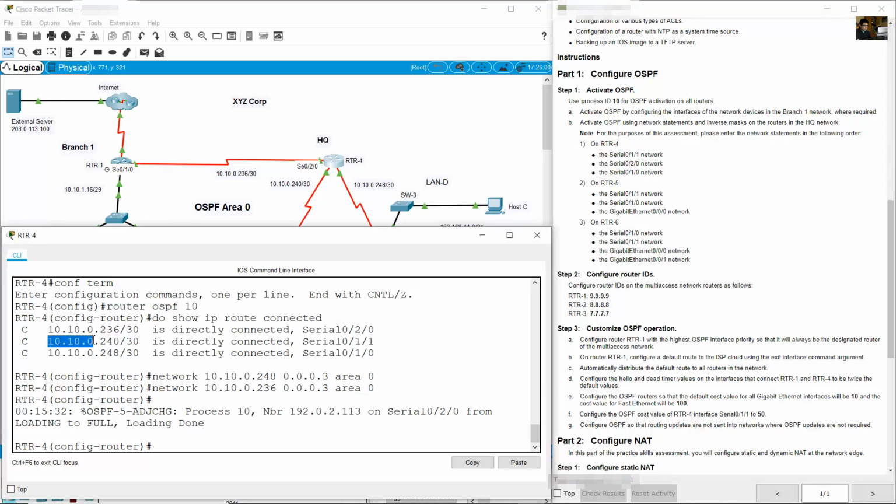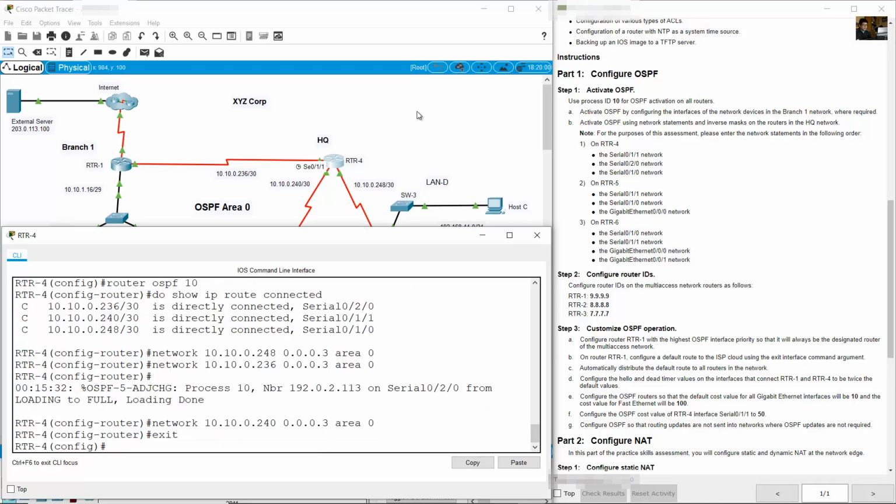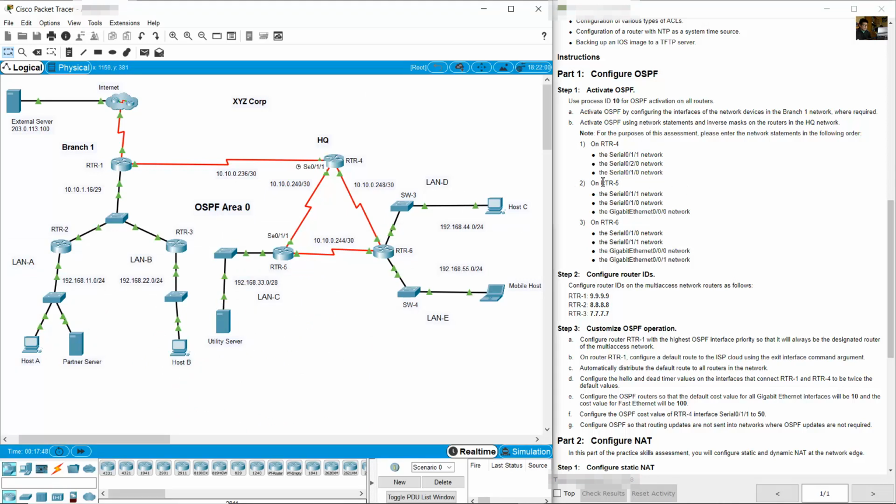Then 10.10.0.240, the same wildcard mask, area 0, enter. Then exit. Next, RTR5.